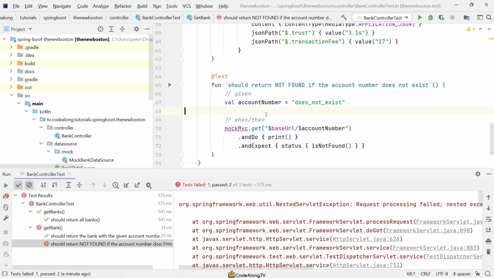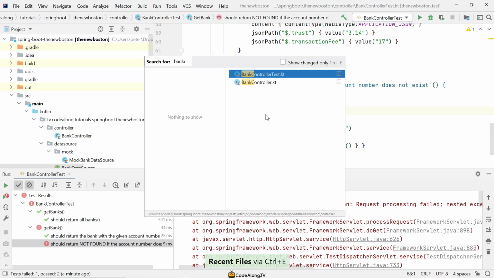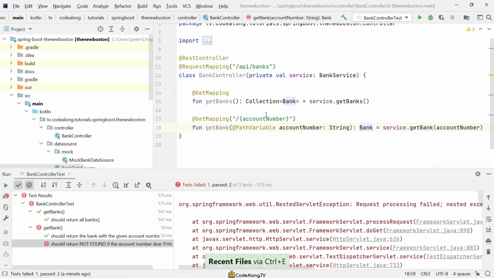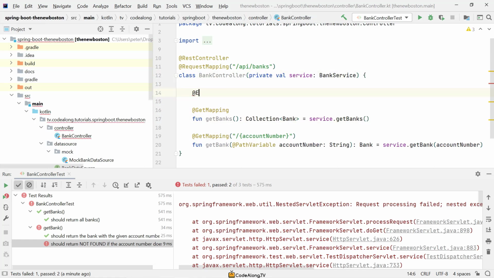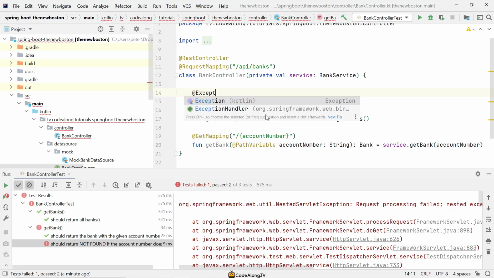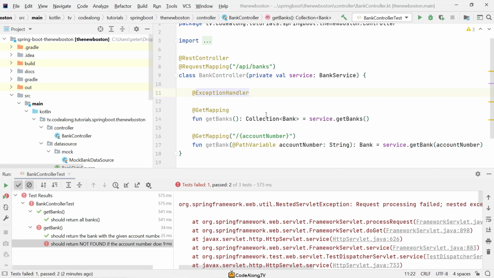So for this one, there are multiple ways to solve it. For this tutorial series, I'm going to use a very easy one. So in our bank controller, what you can do is you can also define an exception handler. And what we really want to do here is in our controller, we want to map any internal exceptions that may have occurred, like the no such element exception.